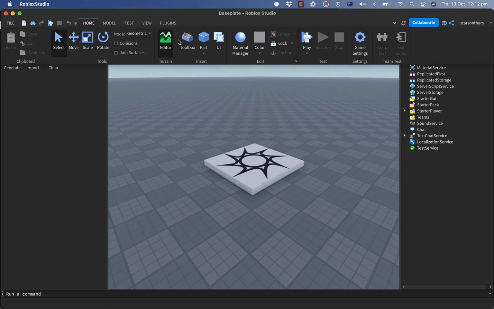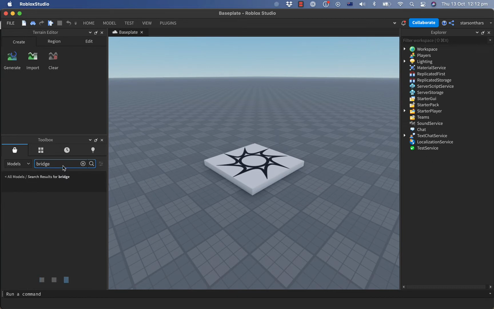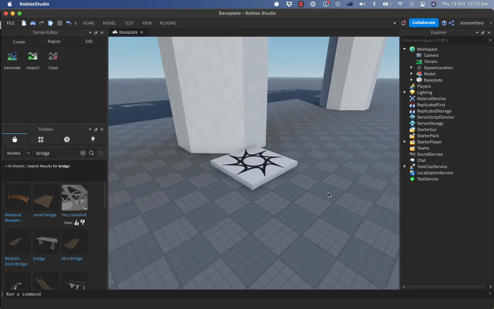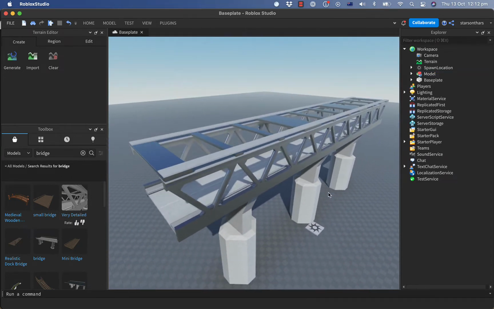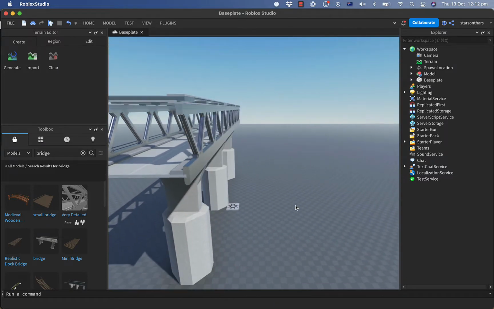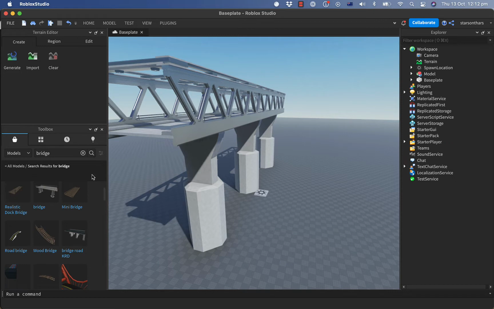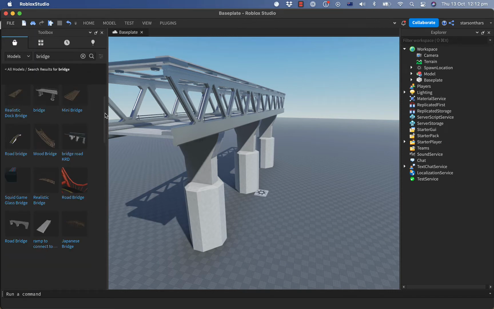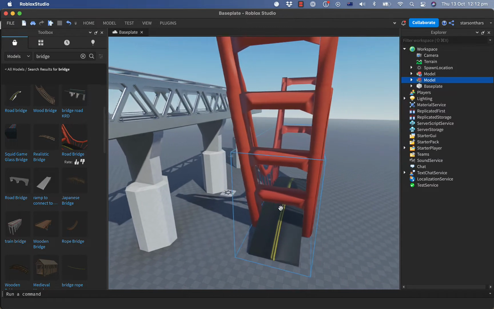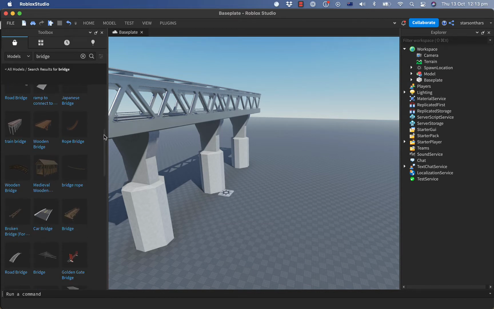I have a memory of finding a really cool bridge on the toolbox a long time ago. Very detailed bridge. Oh yeah, it's kind of cool. So basically I just want a place with lots of portals, and maybe put some music in it as well. No. It was kind of medieval.